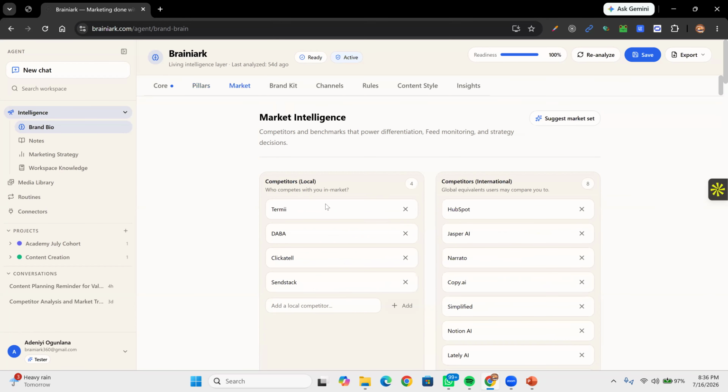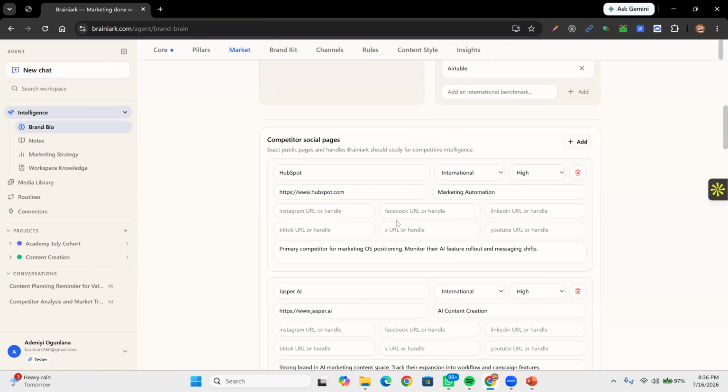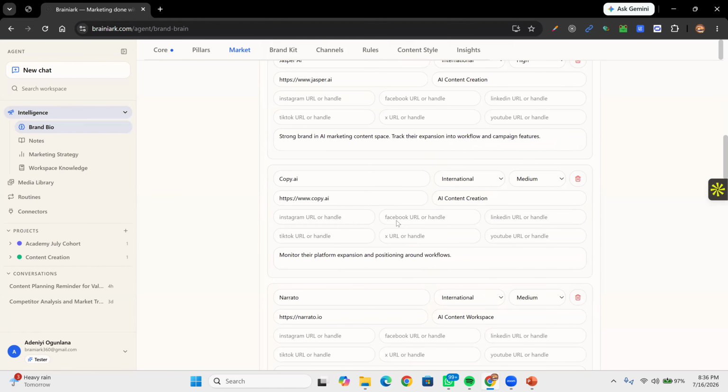What market are we in? So this is just a summary of what we saw before. These are our market, the benchmarks and all of that. Competitors and their social media pages. I'm going to leave this.